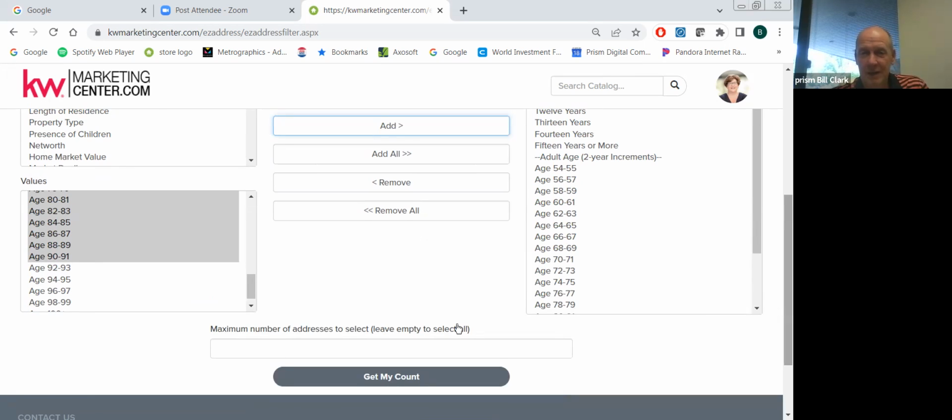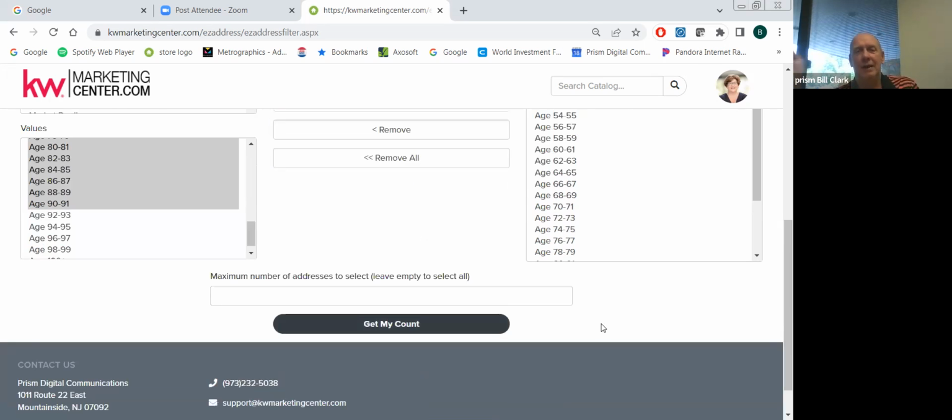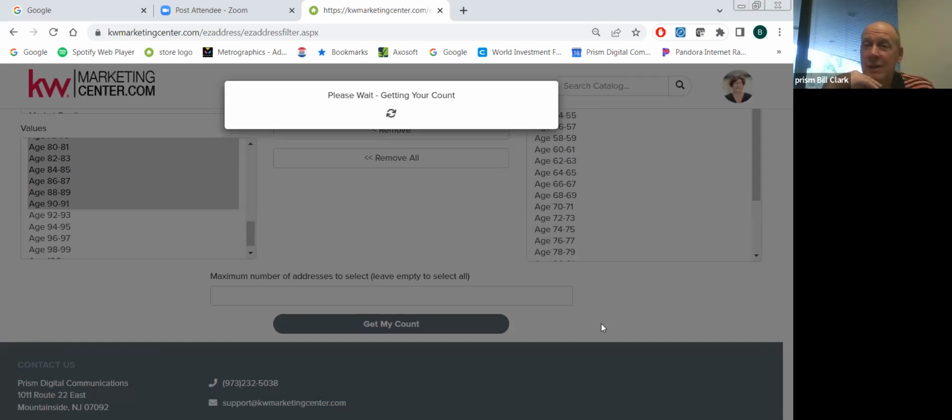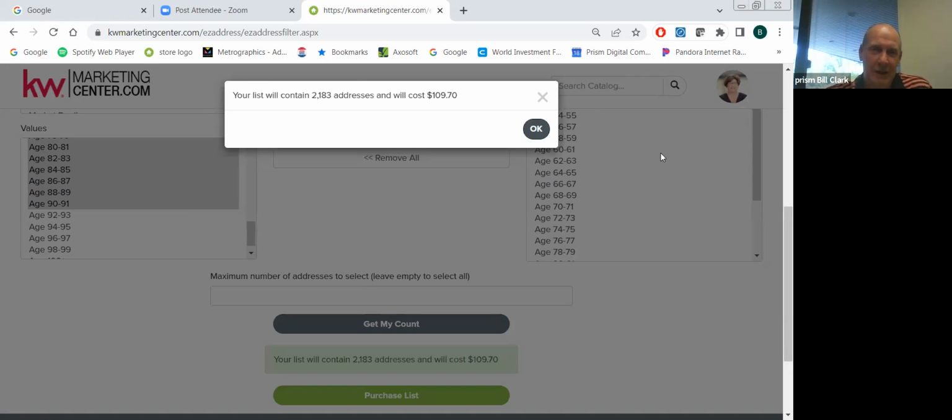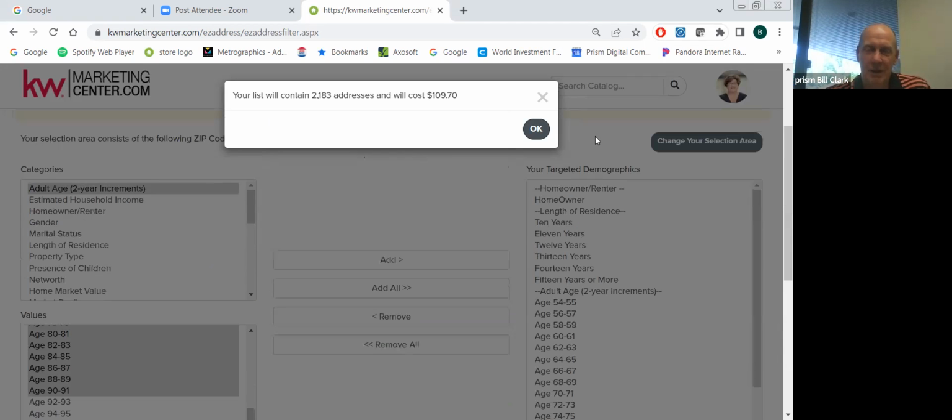And now once I do that, I hit get my count. And now in real time, we are hitting up against USA's national database to get you the result of your query. And you'll see we have 2,183 addresses in Rutherford that meet that criteria. And I have the ability to purchase this list on a rental basis for unlimited use for 12 months.